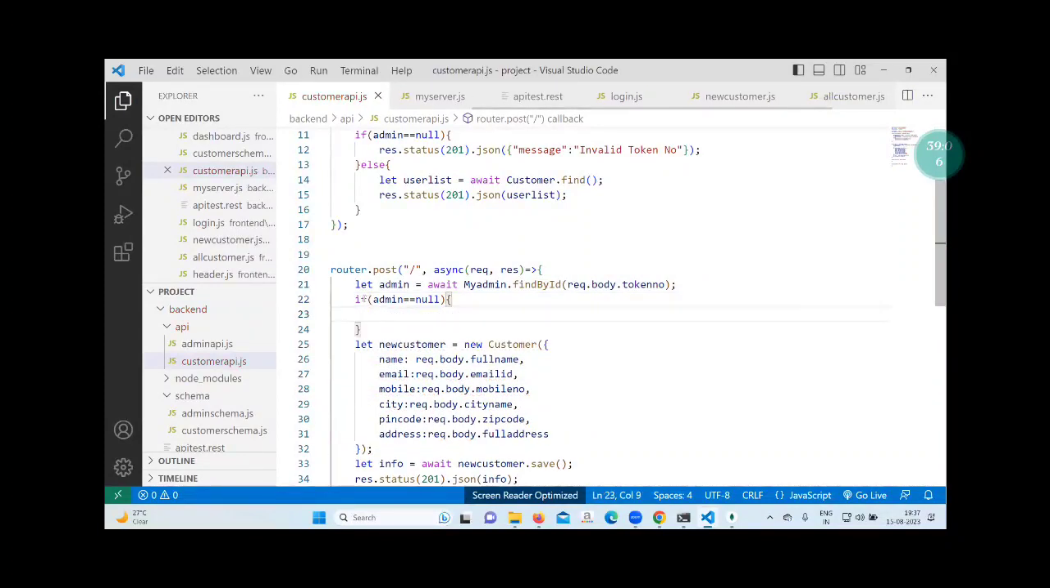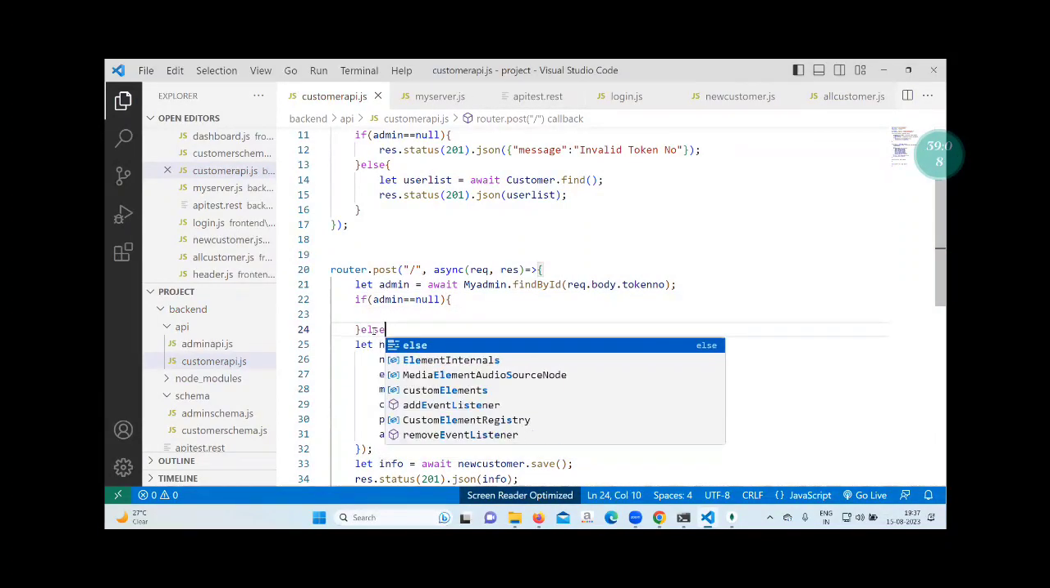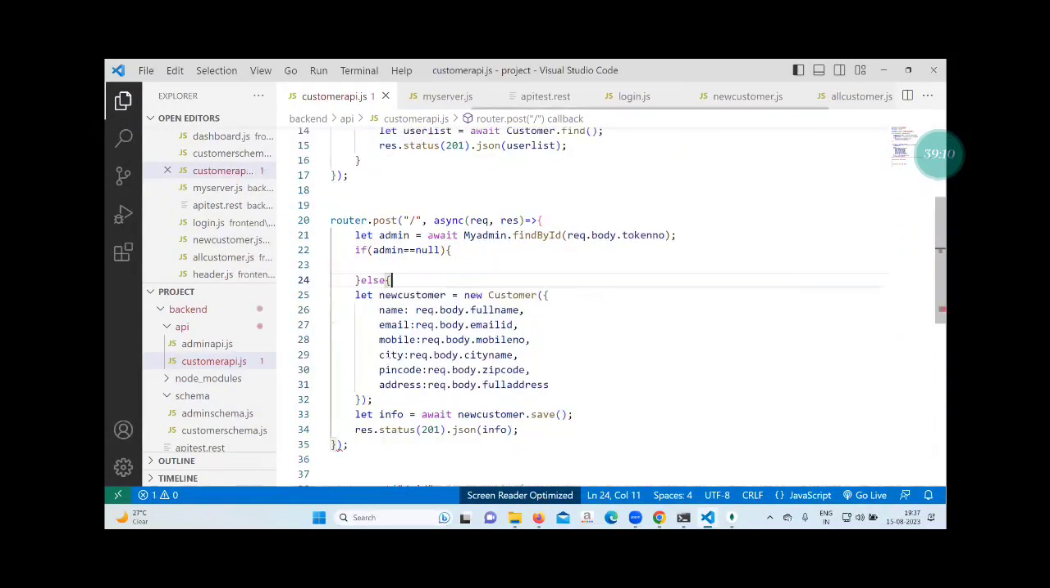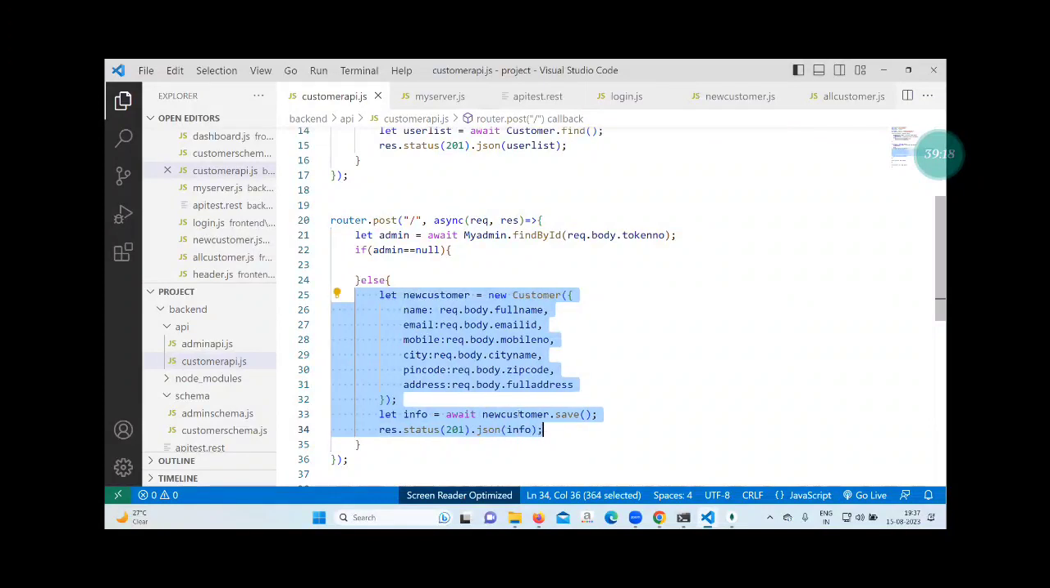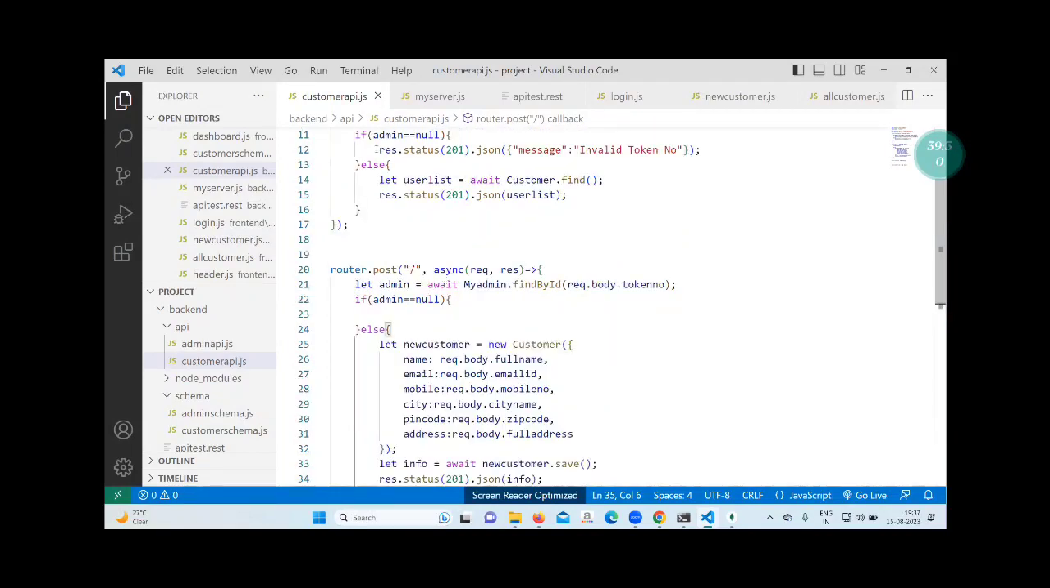If admin double equal to null, then what should happen? Else what should happen? This is the else part, and this is the if part. If and else. Inside the if, what will we write? You know well. You can write here.